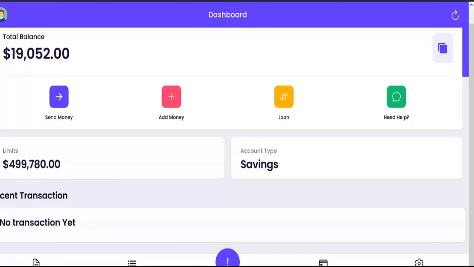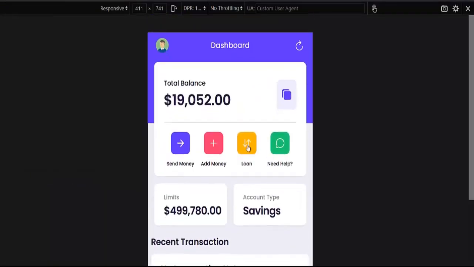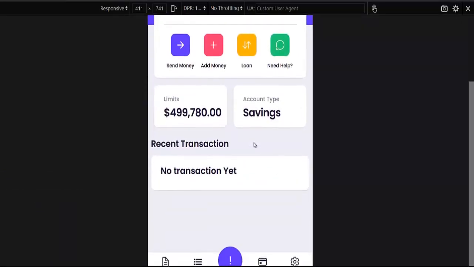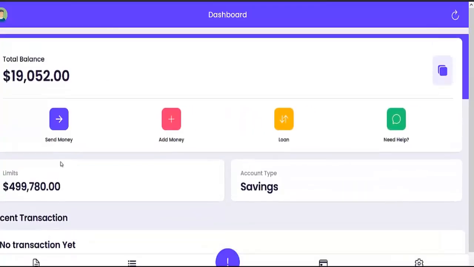Now if you check this out on mobile view, on your mobile phone, you can see that the alignment is perfect. It's like a mobile bank. It's actually very mobile responsive and it's perfect for mobile use. Okay, so now let's go back to our desktop view and let's see the functions of the user dashboard.